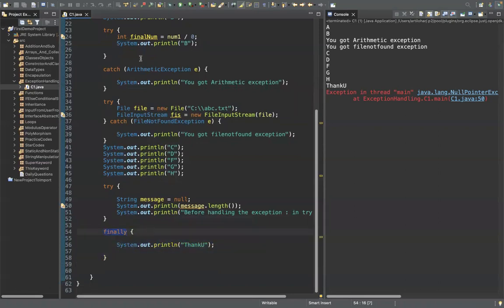But finally is like you are making a kind of request that, even if an exception is handled or not, irrespective of that, please make sure that at the end you do this. You are requesting that of your compiler.